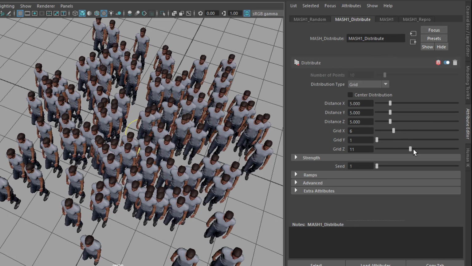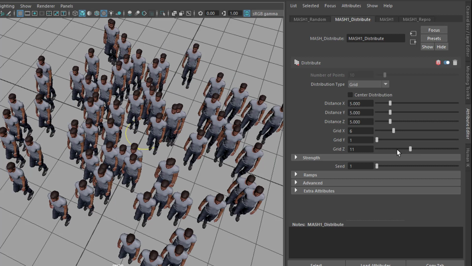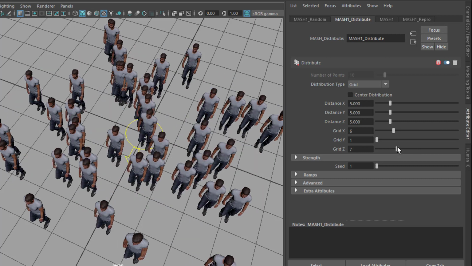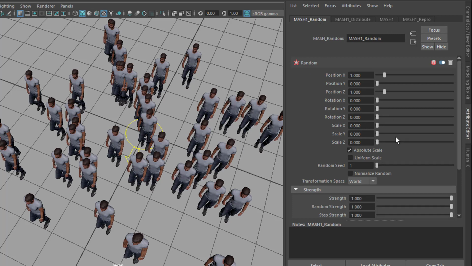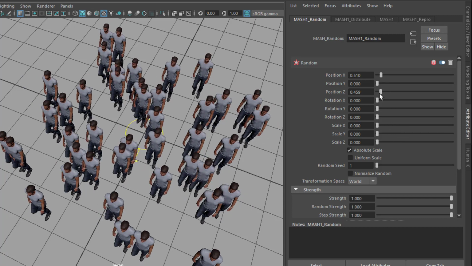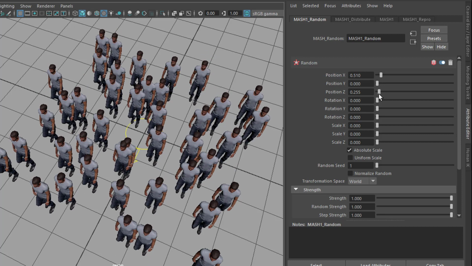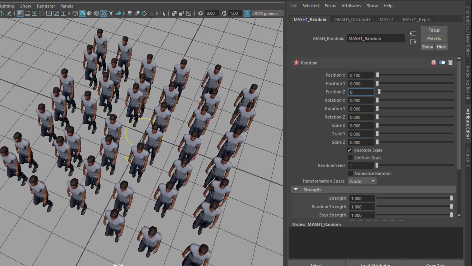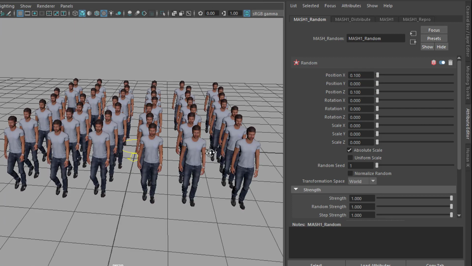So let us reduce the amount of folks here to this, well, 6 by 7 or something like that. I can change the distance so they're getting closer together, but I want to go back to the randomness, because the randomness in the position is much too high for this army kind of look I want to achieve. I just want a slight difference in the position. So how about 0.1? 0.1. This is quite nice.